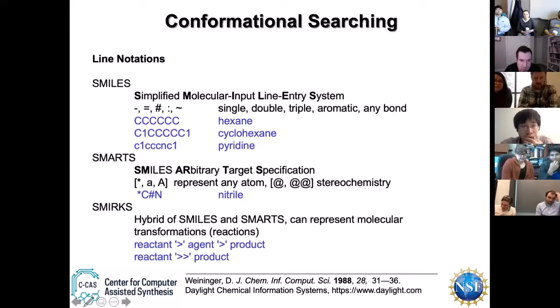N. SMIRKS uses both SMILES and SMARTS notations to represent molecular transformations. So if we're representing a reaction, we can go from a SMILES string of reactants to maybe an agent and then a product using just these arrows. And several software packages have used these SMIRKS, and we can represent our molecules using these.